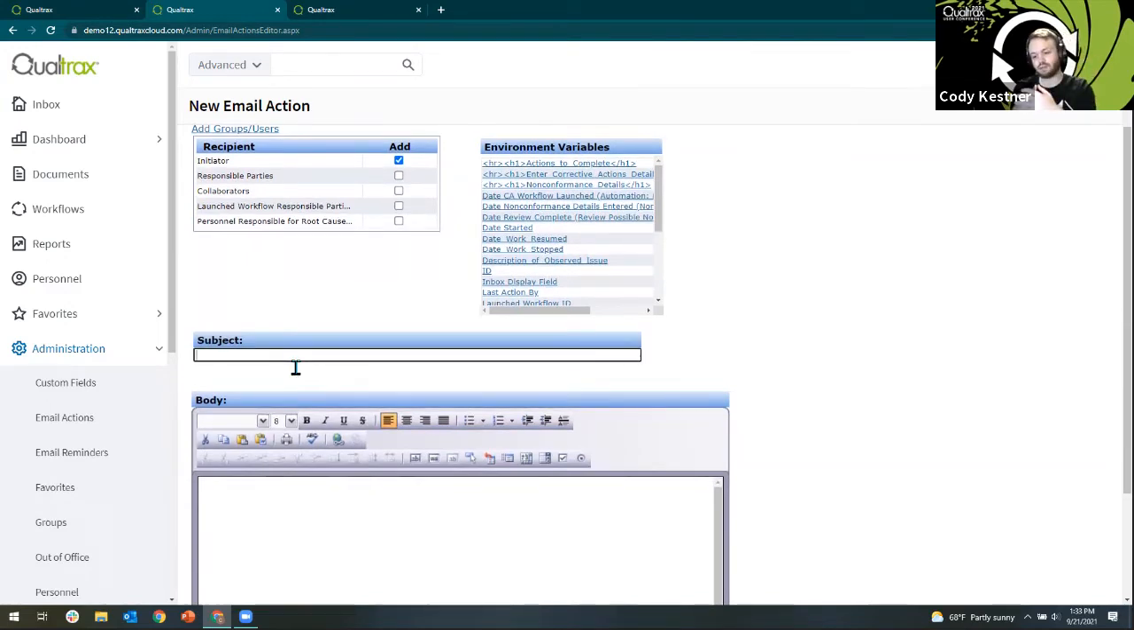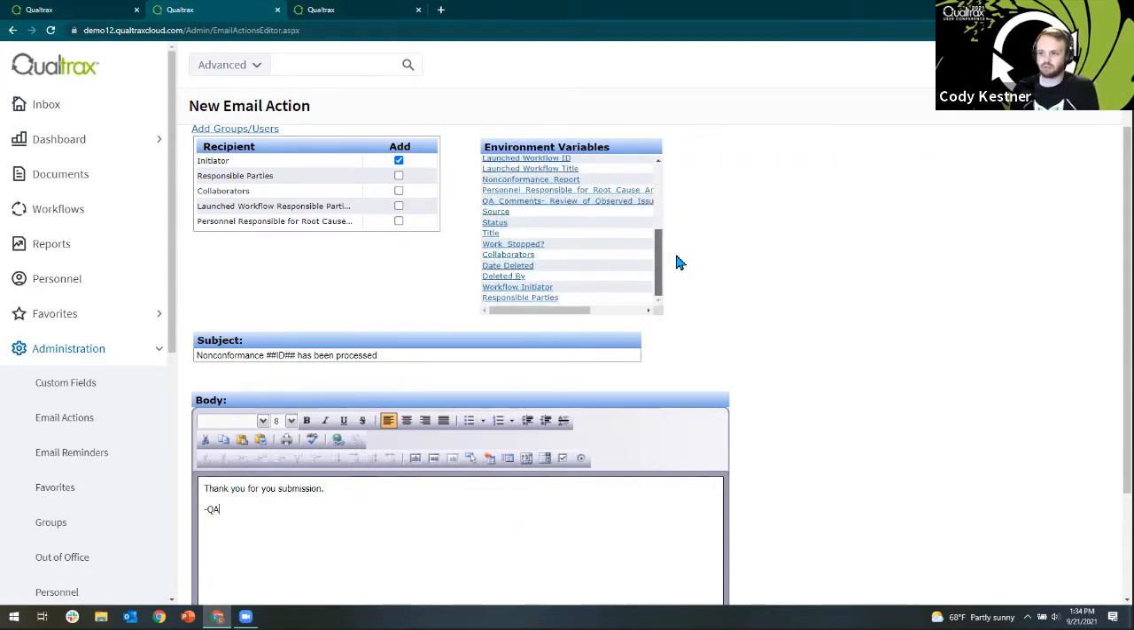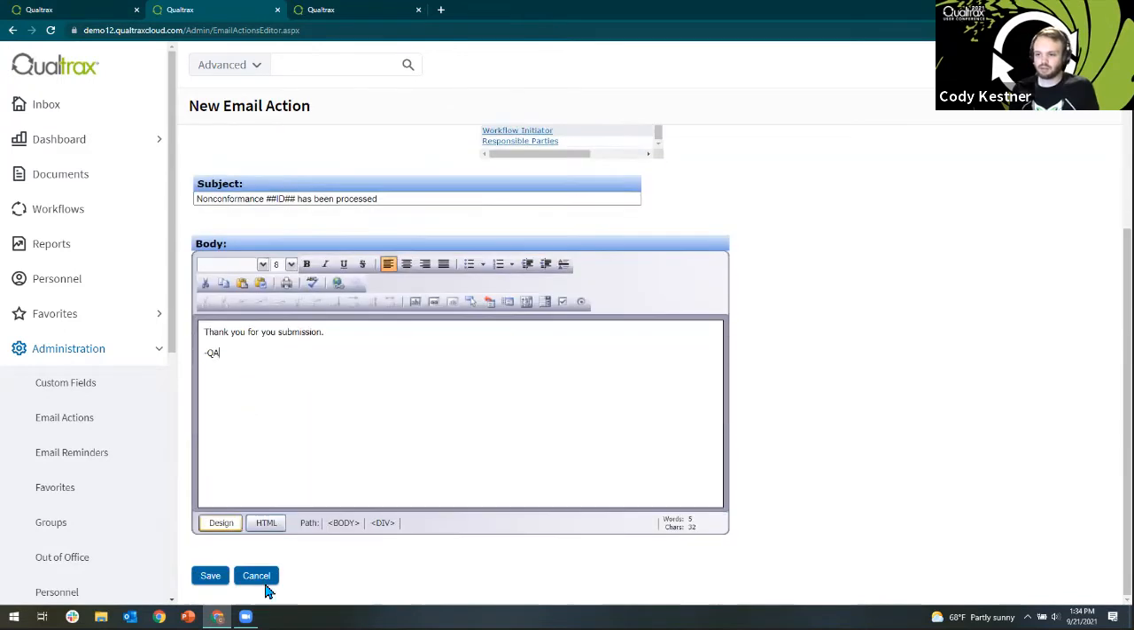We don't need to have too much info here, but we could say something along the lines of: nonconformance, could throw in the ID, has been processed. Thank you for your submission. Just to give your initiators a little closure on a process that they started. Because once it closes out, they're probably not going to hop back in and dig around to see what happened with it. It could be a lot more wordy with this response. You could bring in some additional environment variables, but I think that would be enough.